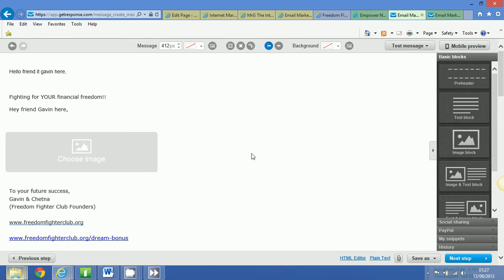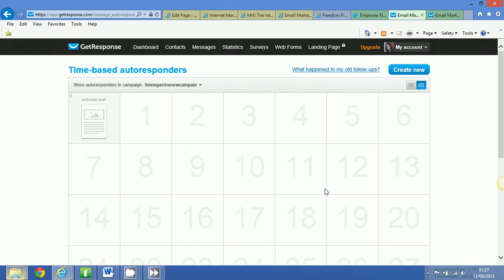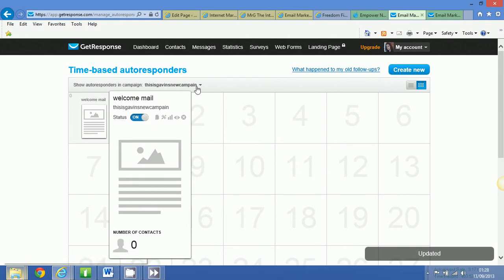So next step now is to hit the button on the right hand side for next step, and we come back to this page here, and all we do here is save. Click the button to save here, and as you can see, our welcome email has appeared now as our first email, and it's by default off. So if you hover over it, what you need to do is select the button to click on.